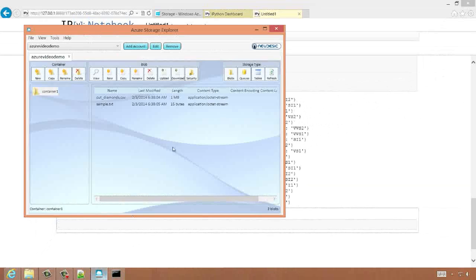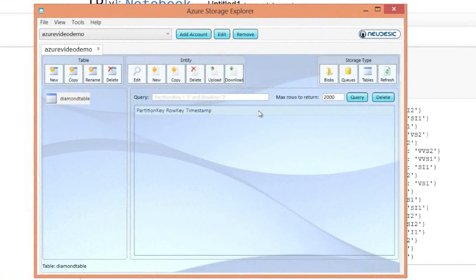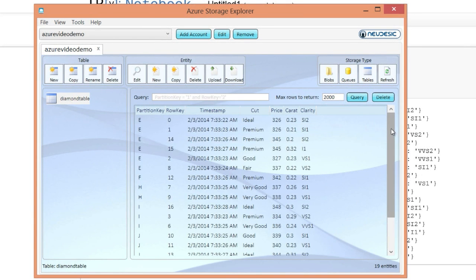And now when it's complete, we can go over to Azure Storage Explorer and click on the Tables button, hit Query, and we'll see all of our rows inserted.